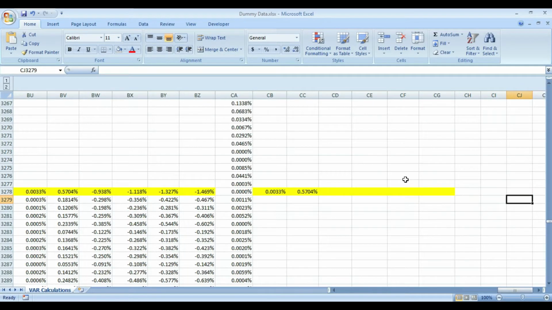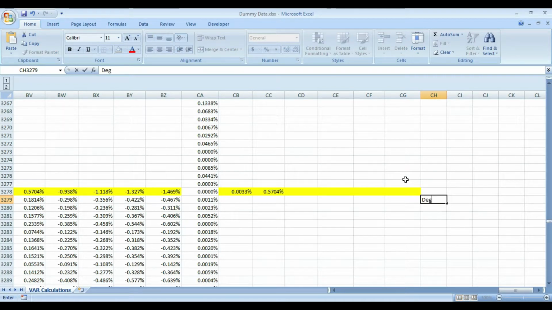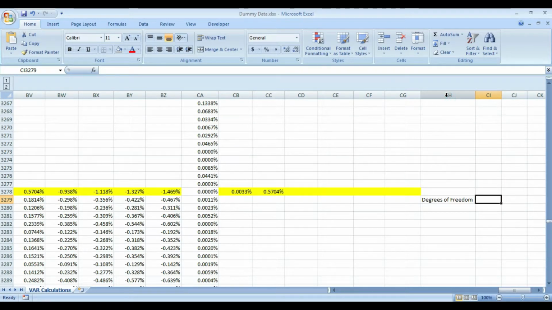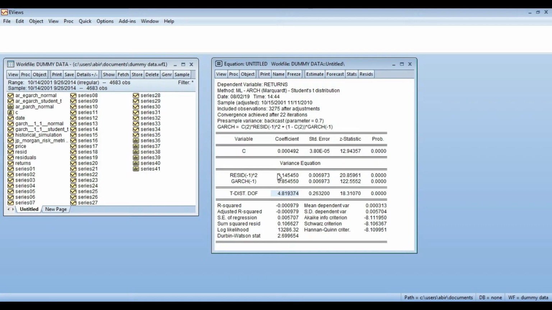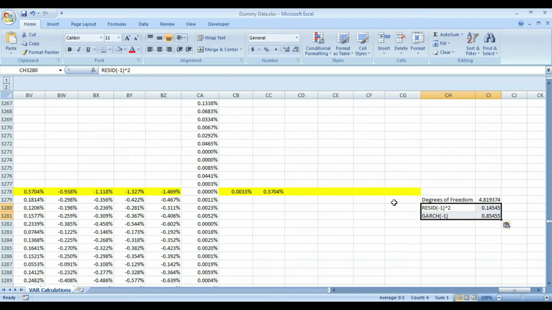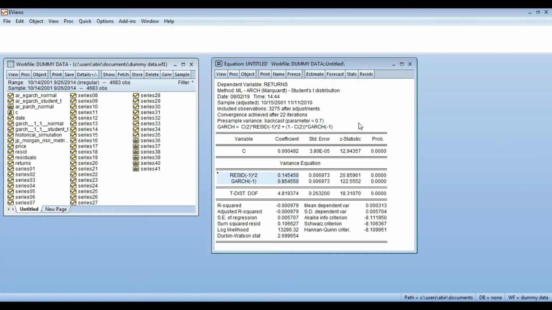So let's take that over here, degrees of freedom, yep, which is this. Then the value of the coefficients, you can take this as a whole, paste this here. So now we need to copy the last thing, that is the equation.